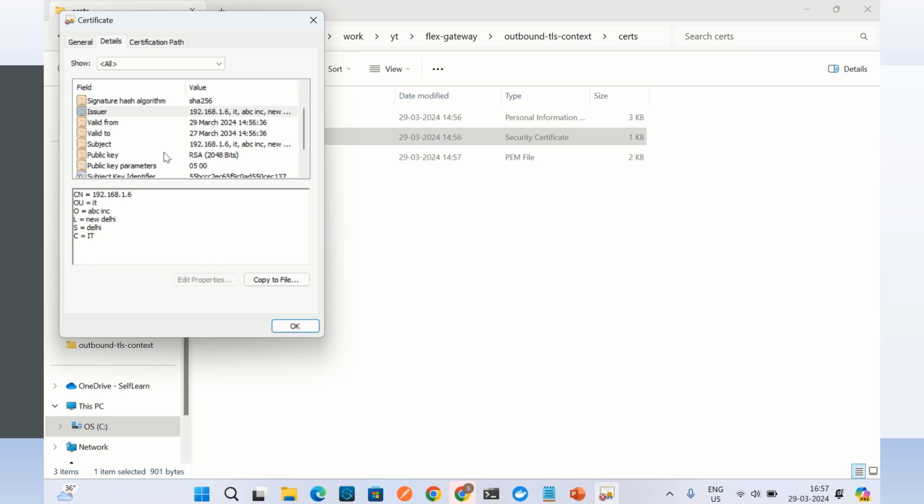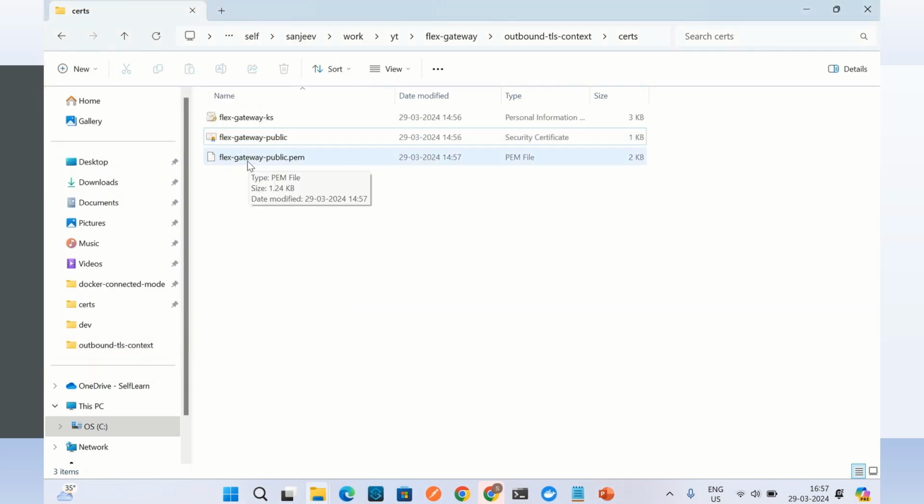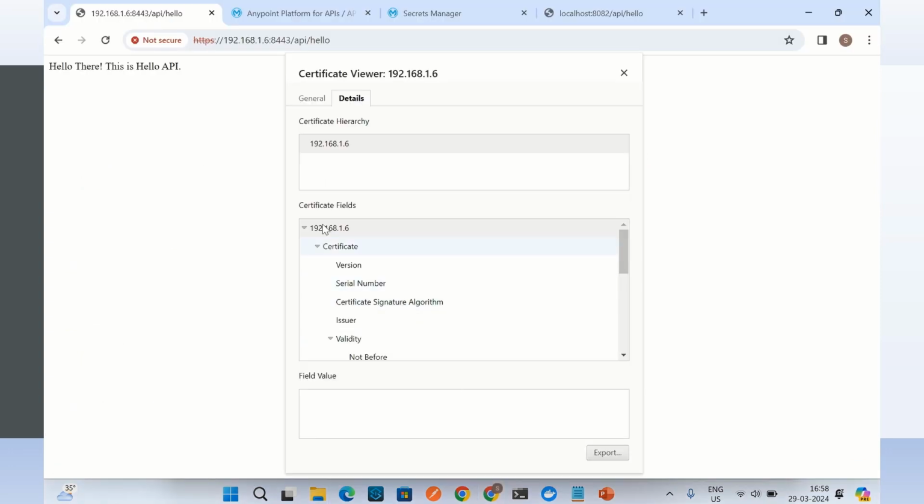Let me show you the subject. And here is the subject alternative name, IP, and this is my laptop IP. This is also a public certificate, same as this one. I just exported it in the PEM type. I will use this file to create the trust store in secret manager. So I will go to the secret manager.